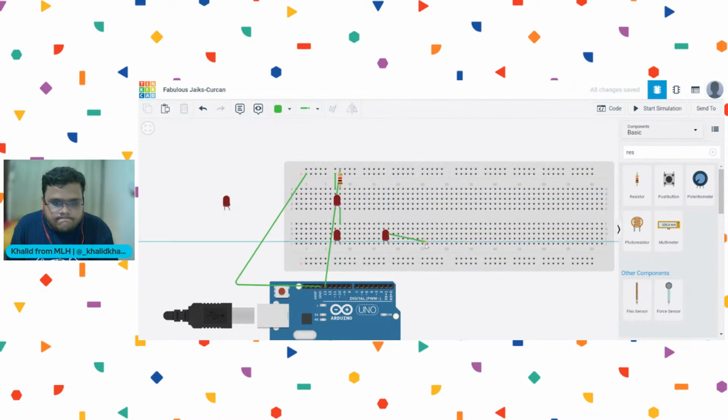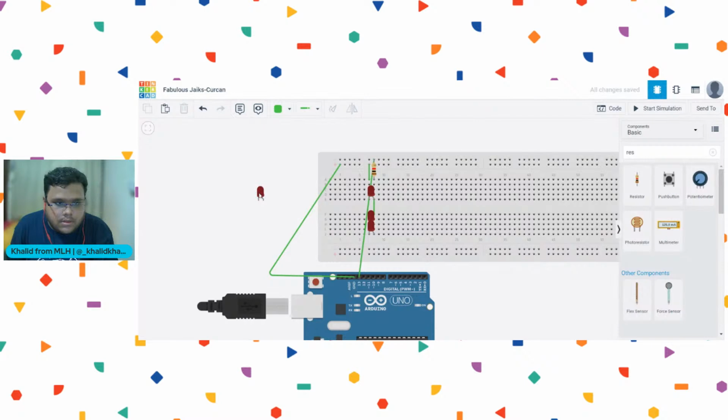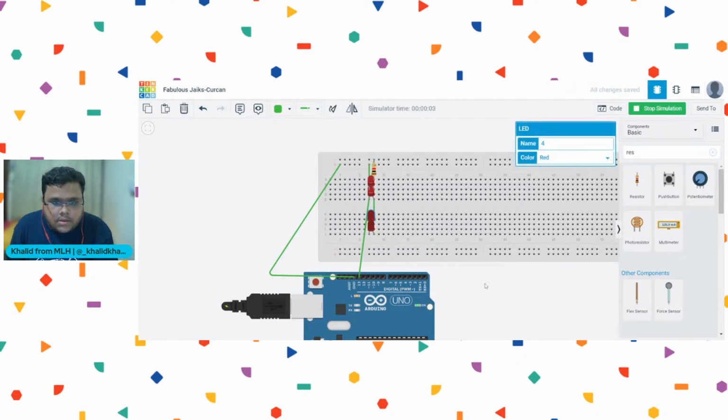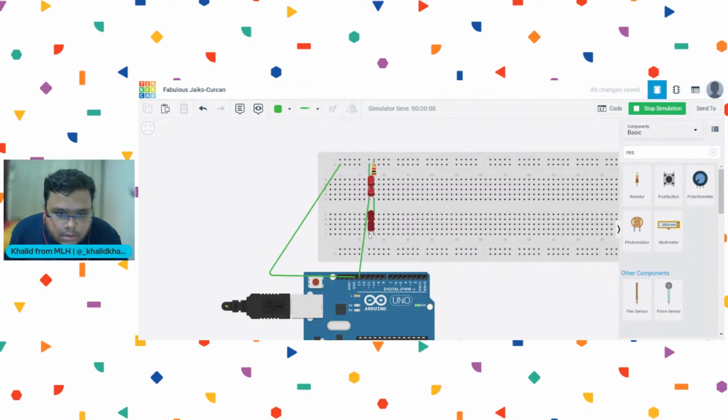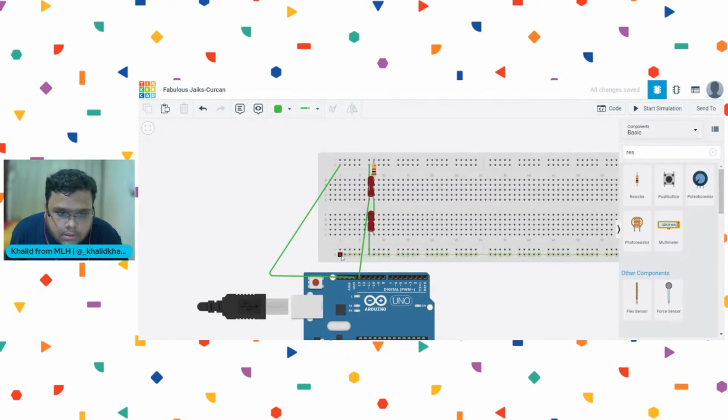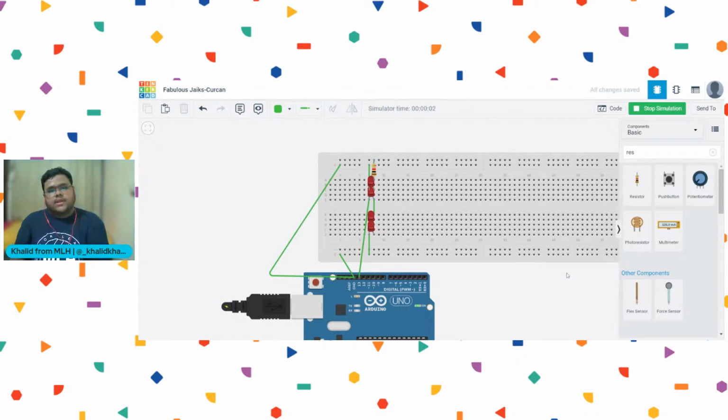So it's still not connected. Okay, the second one also needs to go to ground. All right, get this, and okay. All right, all the LEDs are blinking. We now have to write NIT in it.